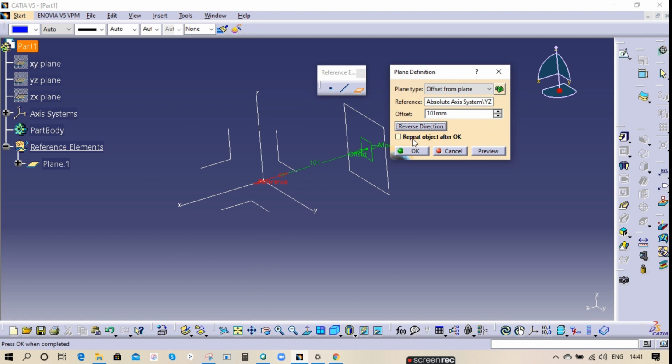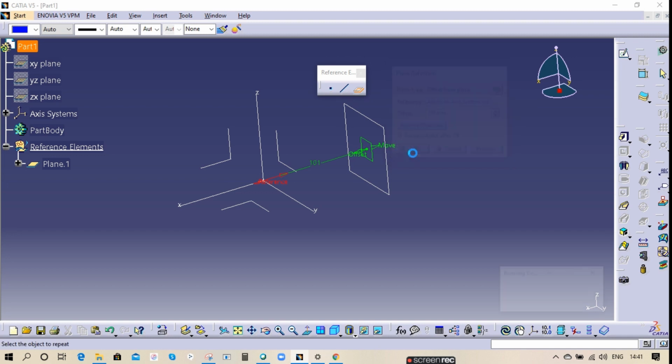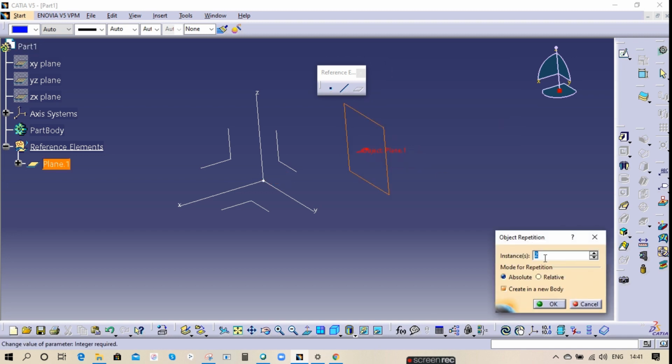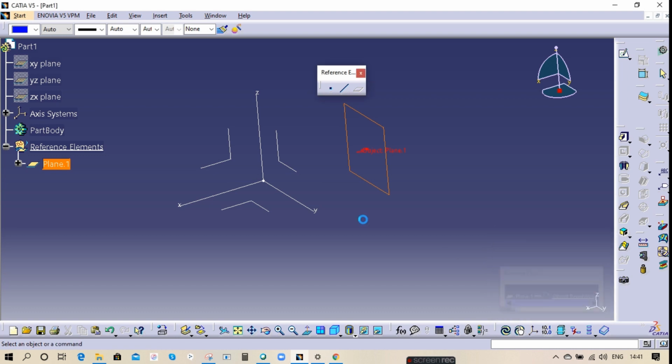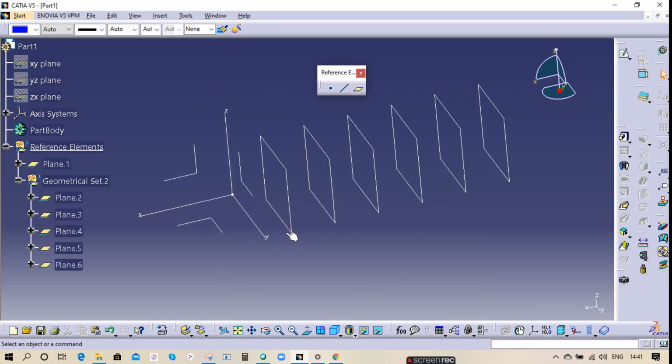There is another option, repeat object after OK. If you check this and click OK, it will ask you for instances. You can give here how many planes you want with the same offset. For example, I need 5. If I click OK, it is going to create 5 planes with the same spacing.